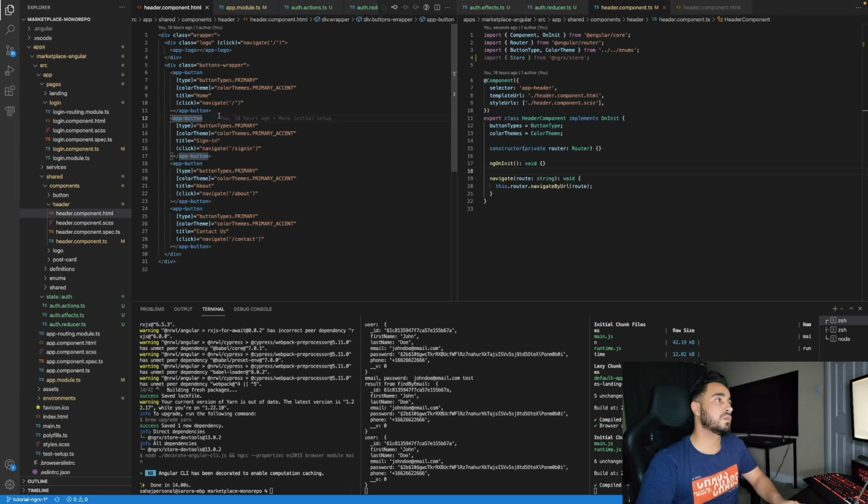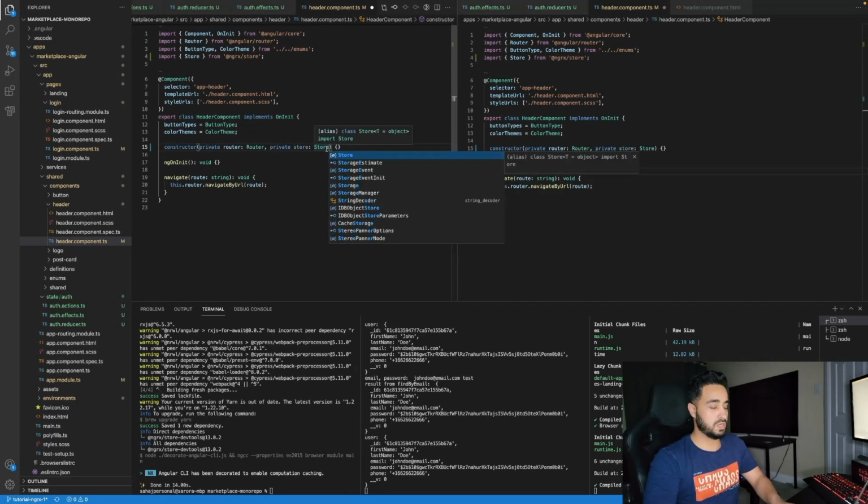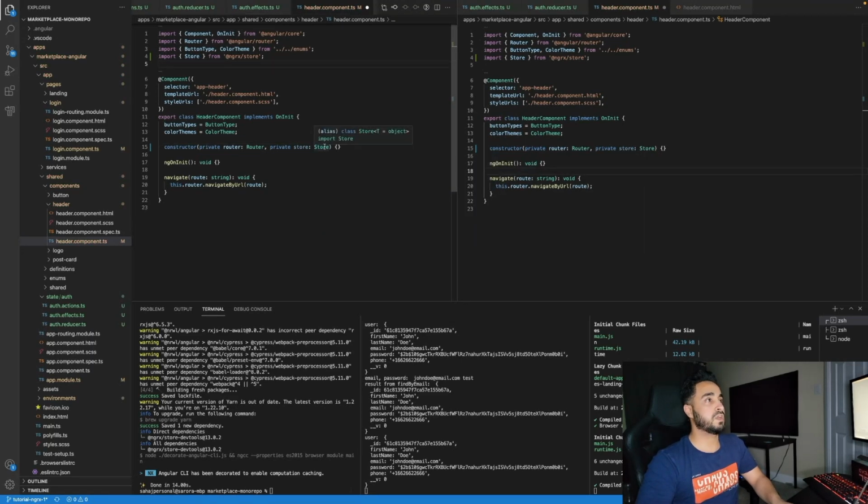And what we want to do is somehow put an if condition here saying that if my user has a token, a valid token, then you can stop showing this and instead show a new button that would display the name of the user. So let's see how we can do that. First thing we want to do is inject the NgRx store, and this is going to be of type auth state because that's the state we care about.